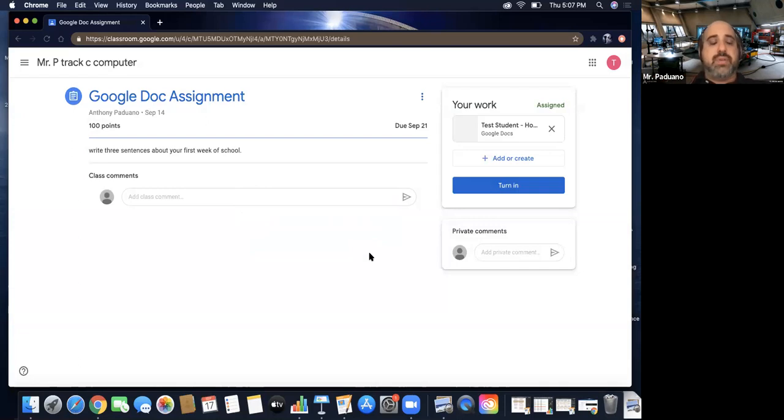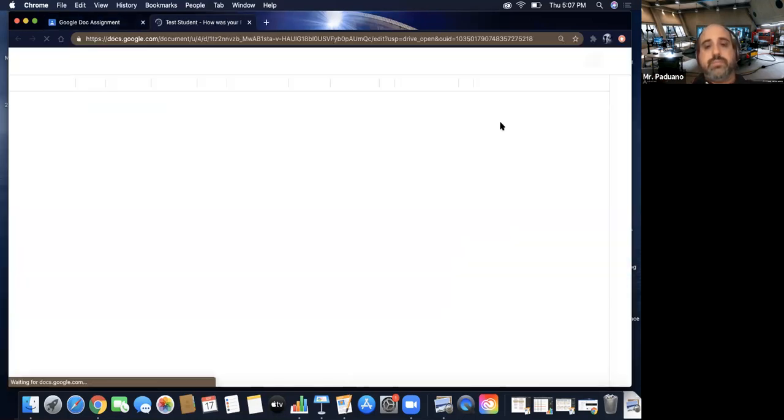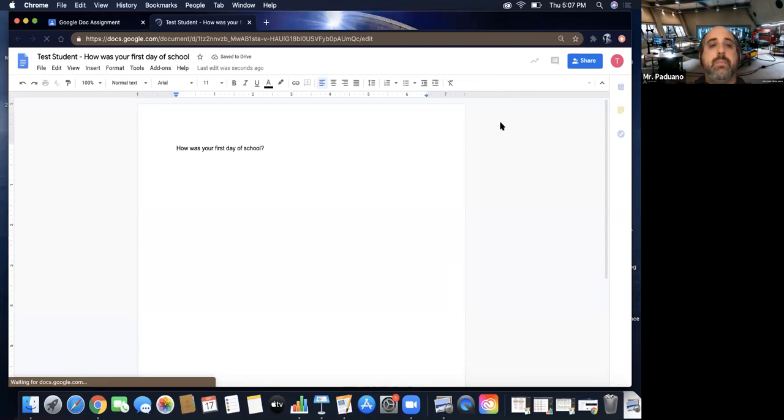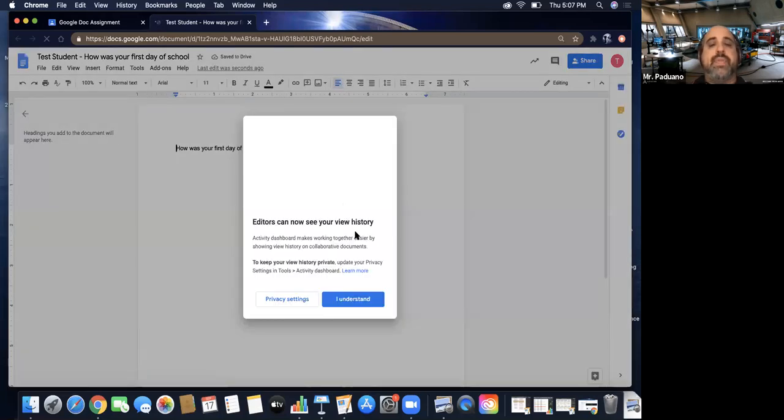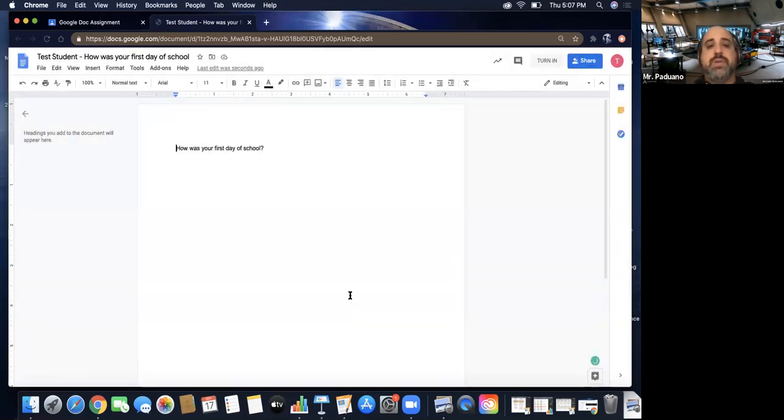So the assignment is write 3 sentences about your first week of school. Students would click on the Google Doc, and it would open up the Google Doc, the version of Word. So they would be able to type. They would just go down to the next line, and they would be able to write about how was your first day of school. Cool.